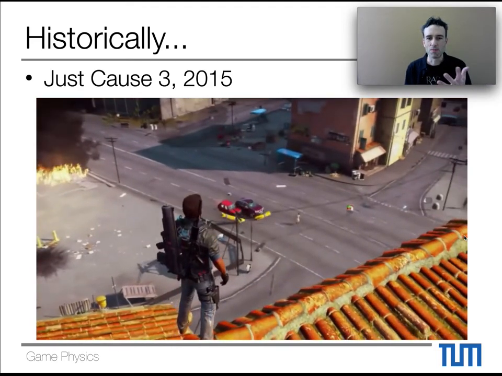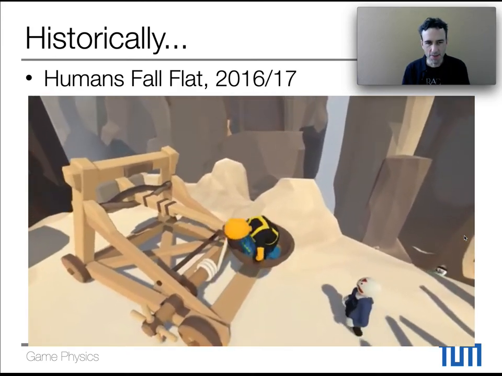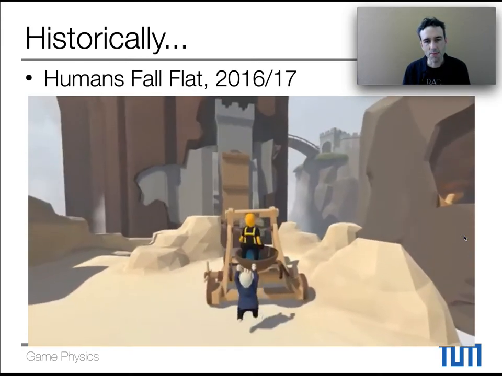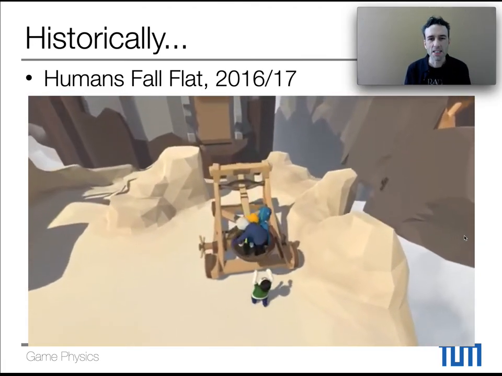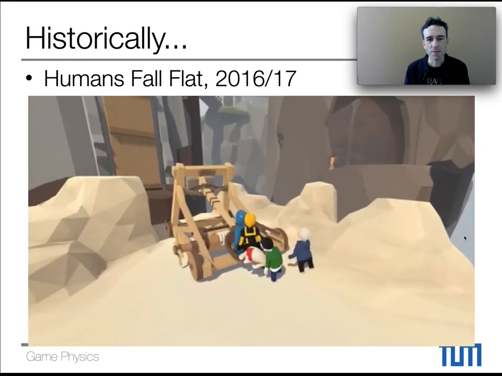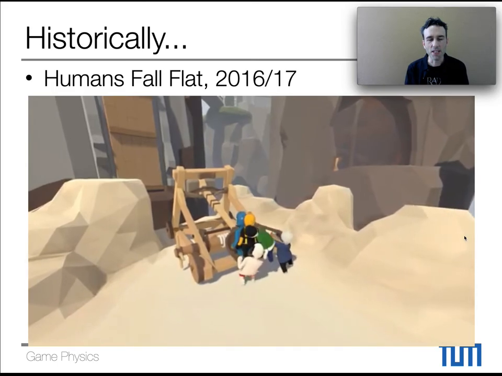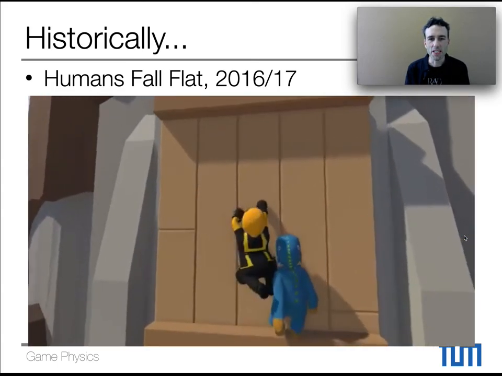So now we're, at least in terms of complexity of the physics, really approaching what normally you would need to pre-compute for movies. Yeah, coming to a more stylized example again. This is from 2017. Nonetheless, a nice example of a collaborative multiplayer game that's driven by also pretty complex rigid body and deformable physics.